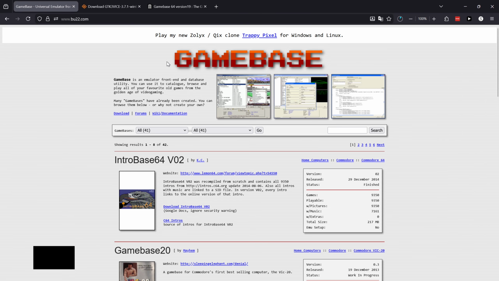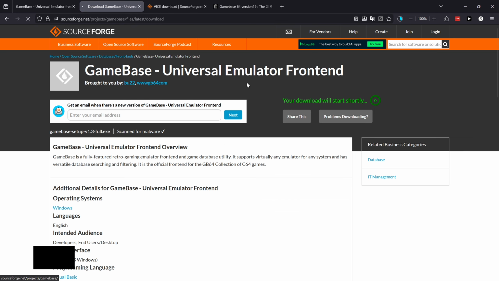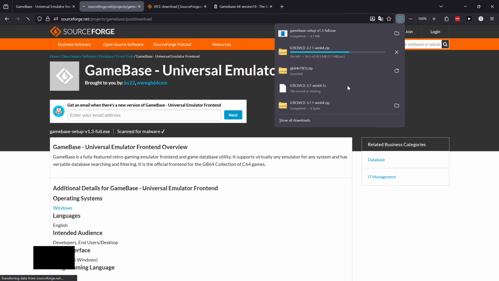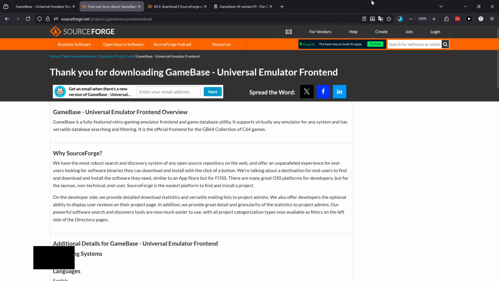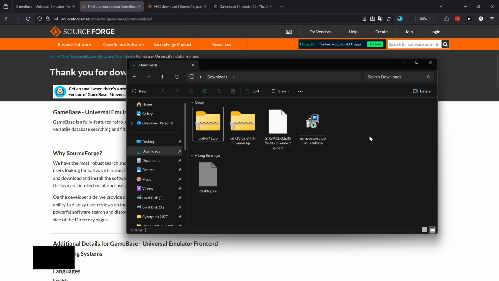And then we're going to go to the GameBase front end, not to be confused with the GameBase project website. And you're going to click on download, which will also take you to a SourceForge page. And you're going to download, which is currently version 1.3 full executable. This one's only 5 megabytes. So this shouldn't take too long. Waiting for these to finish downloading. 19 seconds left. All right, so we'll wait for this to finish and we'll pop into our downloads folder.